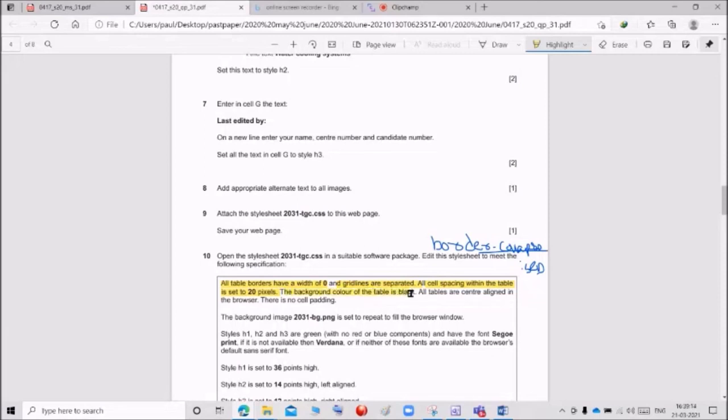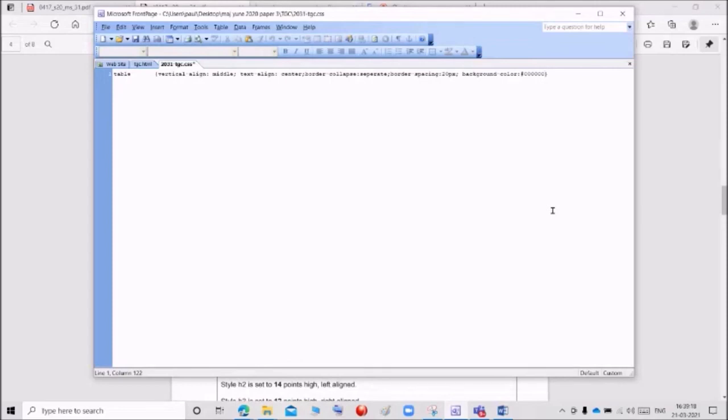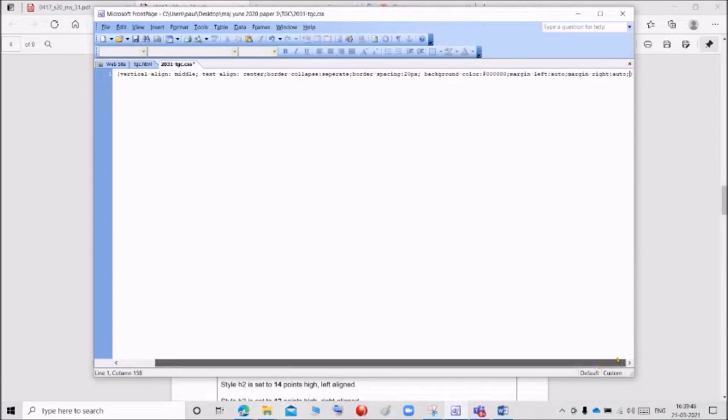So we did this. Next, all tables are center aligned in the browser. So in the previous specimen paper video, I said for the center align, we want to give margin left auto. Next, margin right auto. We did this. Already they given vertical align middle, text align center.